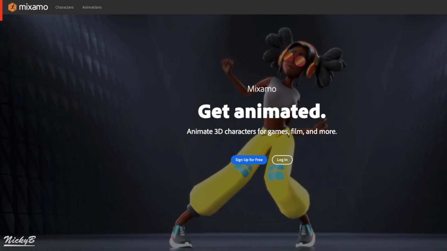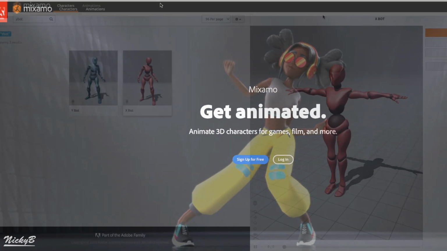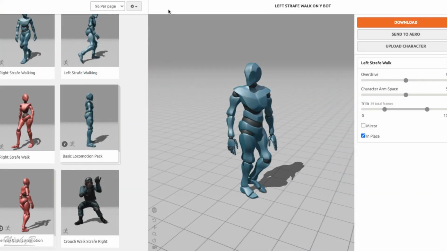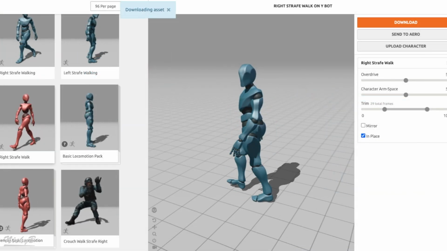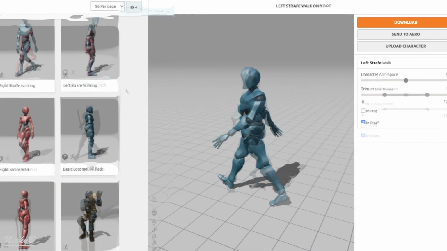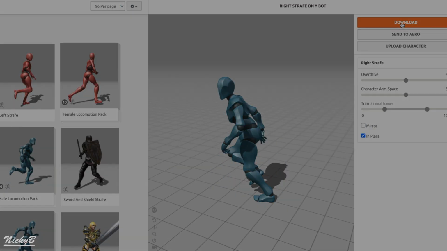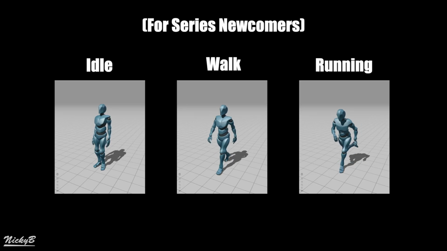We'll start today off by returning to Mixamo.com and selecting our previously downloaded character. We will download animations for strafe walking left and strafe walking right, and we'll also download animations for strafe running left and strafe running right. If you're new to the series, go ahead and download idle, walk, and run animations.